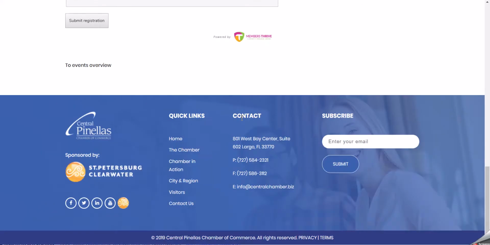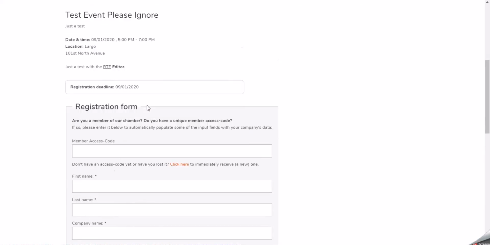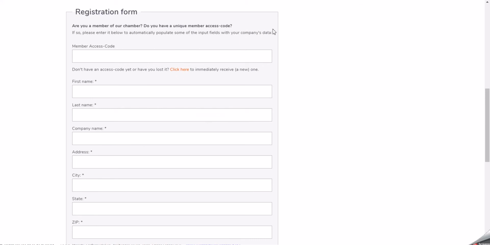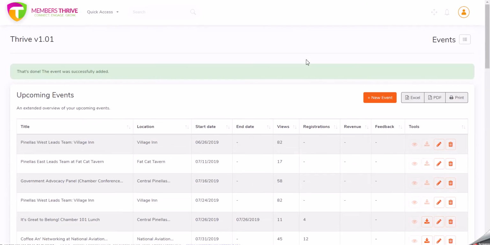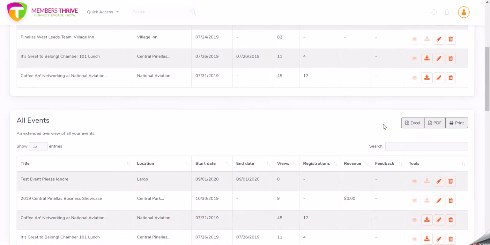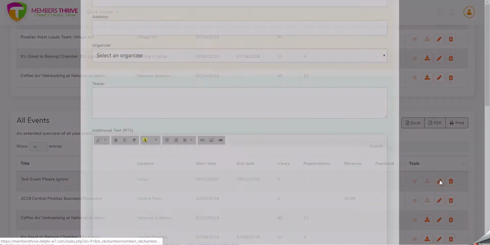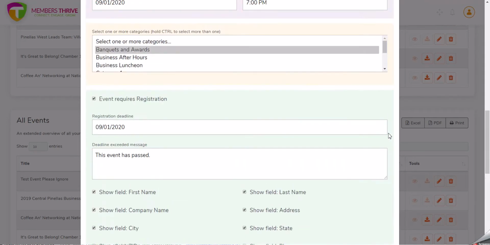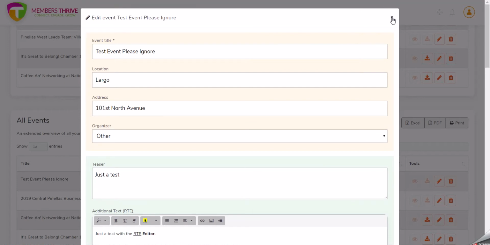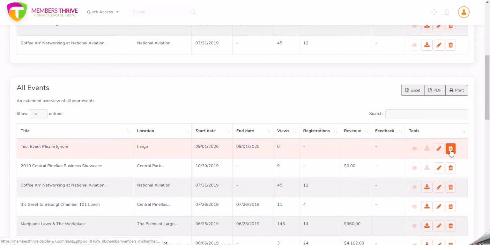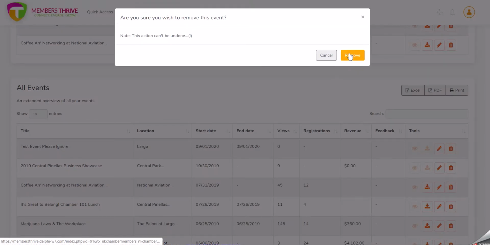Okay, so basically the rest of the form is exactly as you would expect it to be, and in tune with whatever we entered here in this new event form. Of course I can edit the form by clicking here. I can just edit whatever is necessary, and the same goes for all the other events, of course. And I can remove the event.